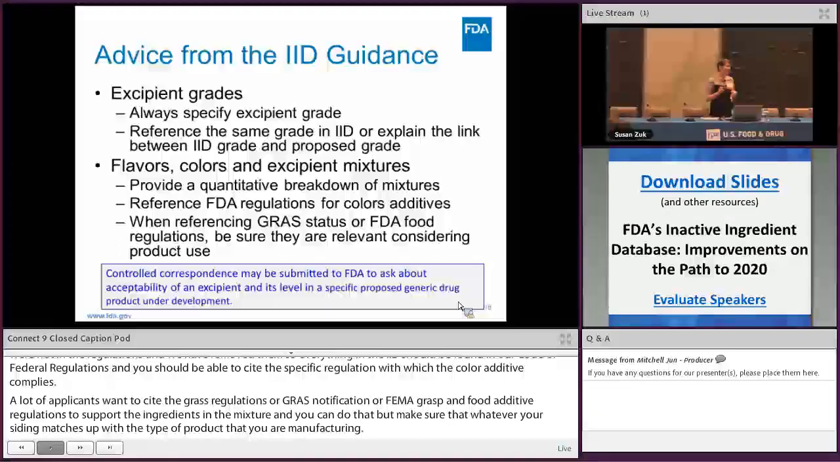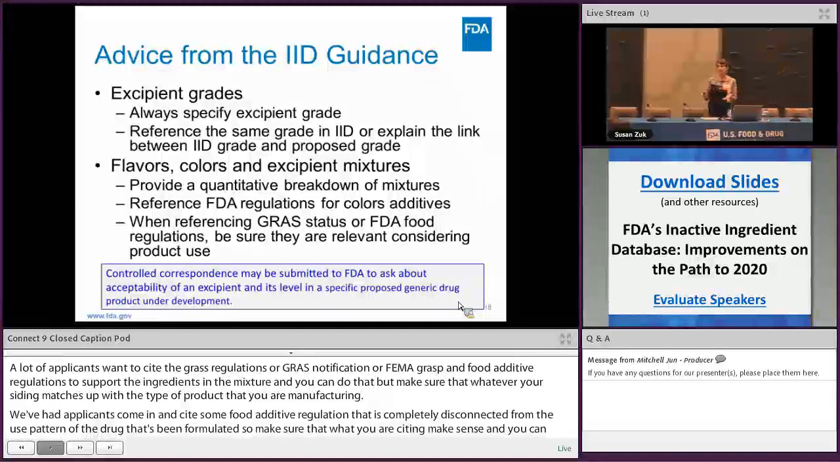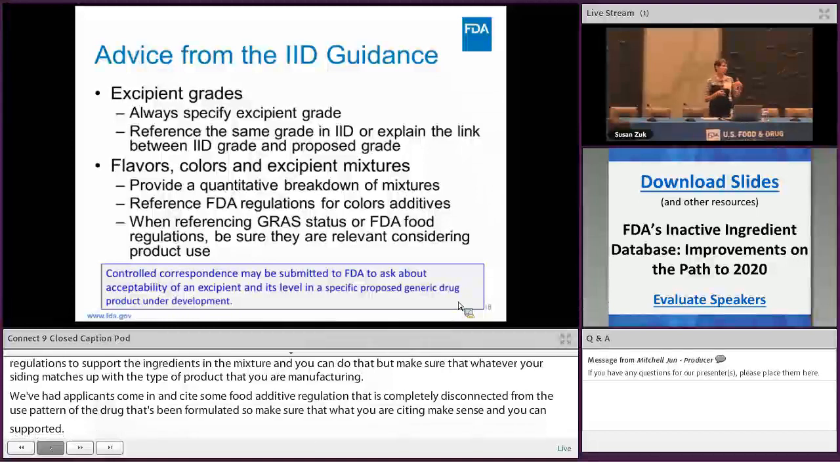When in doubt, send controlled correspondence. You can always ask us questions about the acceptability of a particular grade of an excipient or a particular rationale to support the use of excipients in your product.